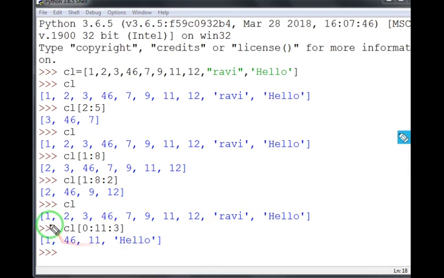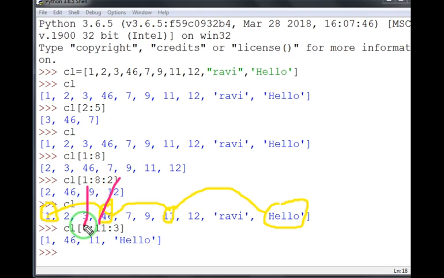It will first display the first number, then it will give a gap of 2 numbers, then the next number will be displayed, gap of 2, next number, gap of 2 and then hello. So you will get over here 1, 46, 11 and hello. So this is the starting element. 0 is the index number of the starting element, 11 is the index number of the end element, but it will not display the value present at index number 11, and 3 is the step, that means the gap that you want.